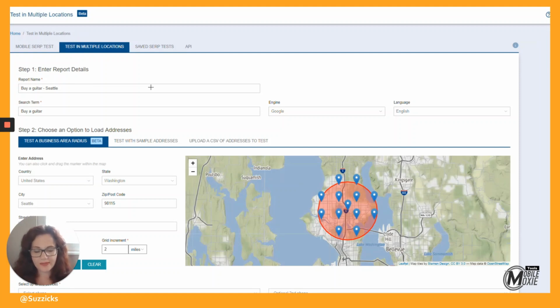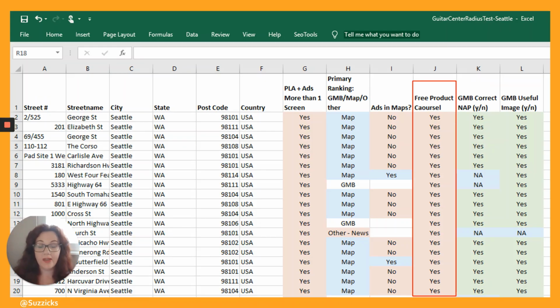And so we can say, oh, wait, maybe that's not enough. Let's increase it and change the grid increment to 1, we get more pins, more information. And then we can run and look at all the results and make a spreadsheet like this, where we see, yeah, here are all of the addresses of all of those locations.